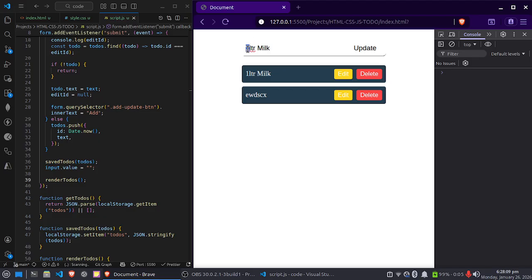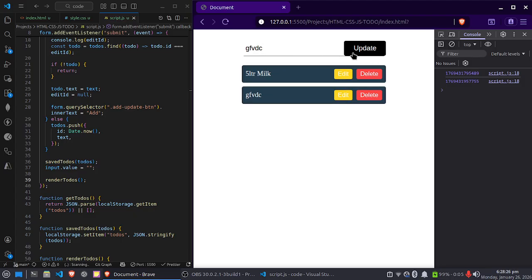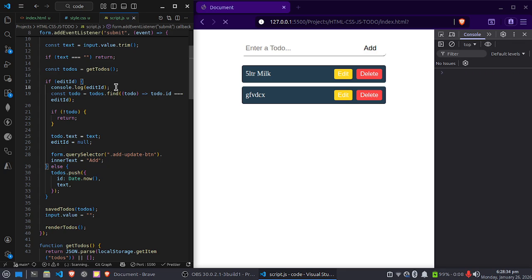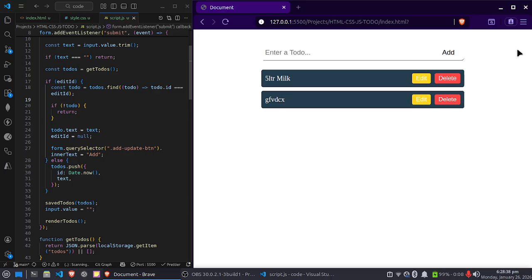Now let's reapply 5-liter milk. Updated, perfect. 5 kg rice, updated. If I want to delete, delete. And also these buttons were add, edit, update. Now our to do is running perfectly, and I am able to add the to do, retrieve the to do, update the to do, and delete the to do. Means I am able to apply all the CRUD operations on the to dos.